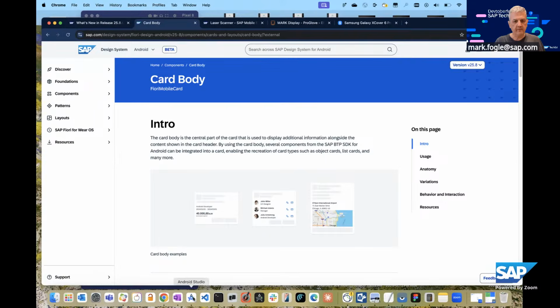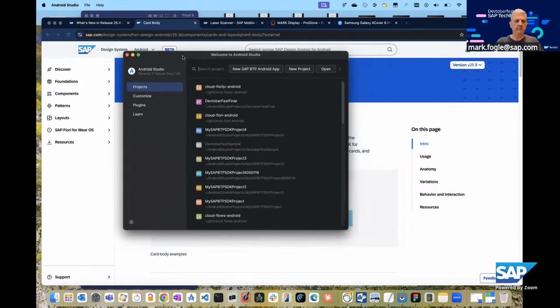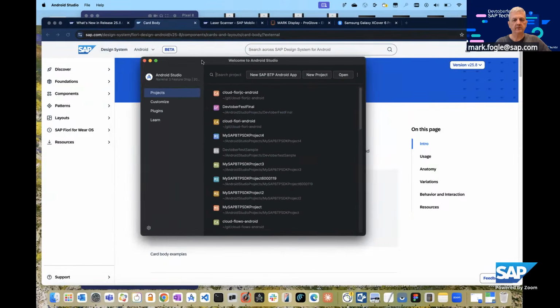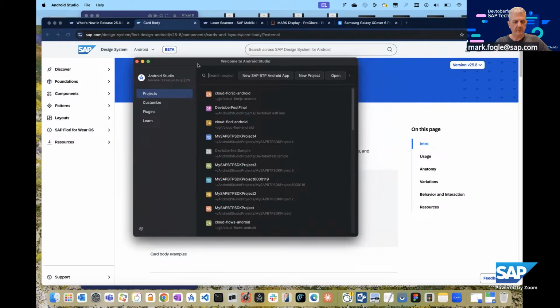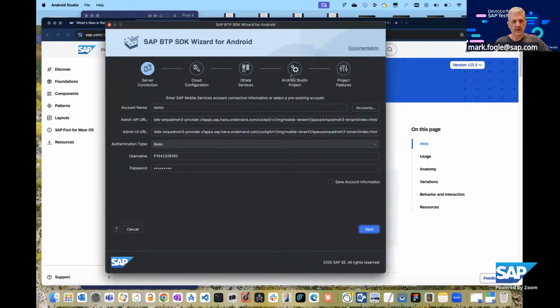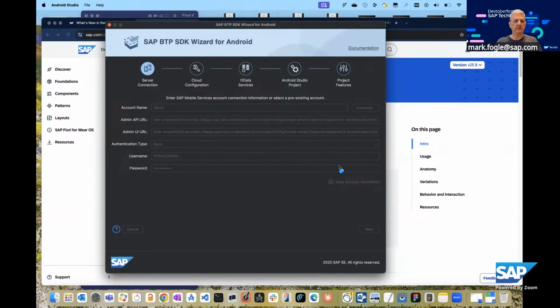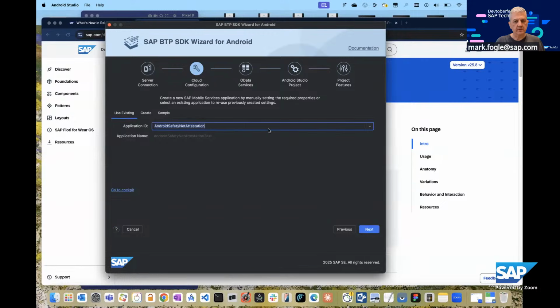So let's dive right into creating a new app. This basic view should be familiar to any Android developer, but what we have with the Android SDK is also a wizarded experience for creating an application specifically for SAP BTP mobile services. What I've got here are the parameters for connecting into my mobile services instance, and this is already populated with a number of apps that we use for internal development. I'm going to just select one for this exercise.